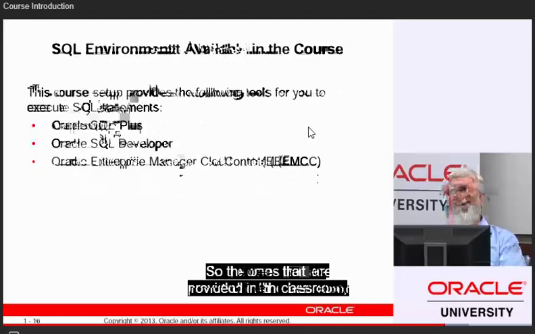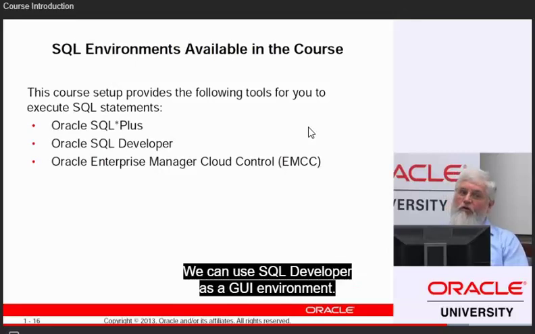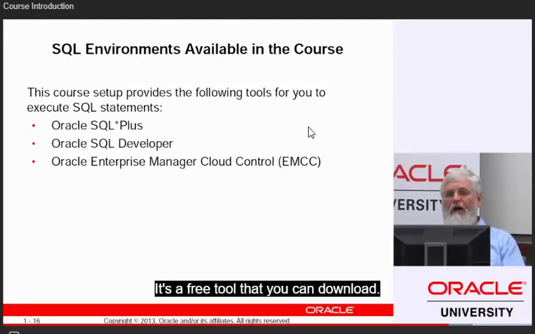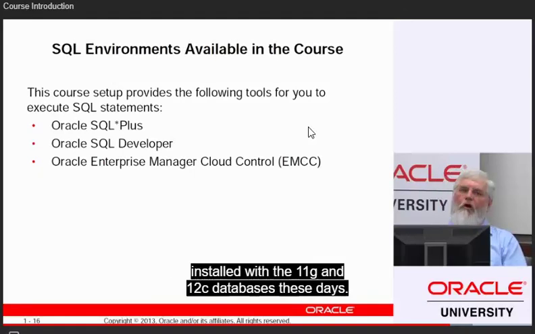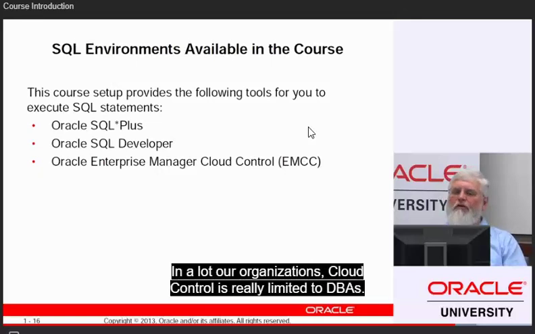It's a free tool that you can download. It also now comes with the database, gets installed with the 11g and 12c databases these days. And if you have access to it, you can use Enterprise Manager Cloud Control also. In a lot of organizations, Cloud Control is really limited to DBAs. In reality, they could open it up for developers. In my experience, that very rarely occurs, even though you should ask them for it, in my humble opinion.